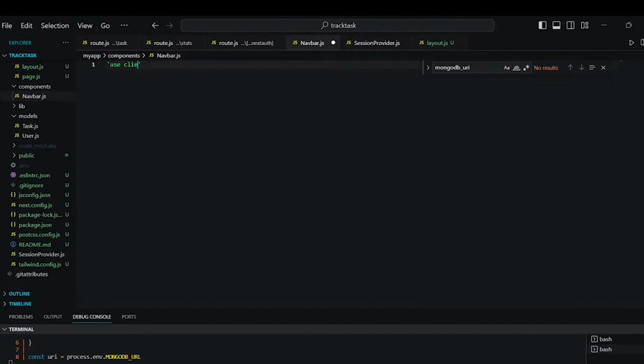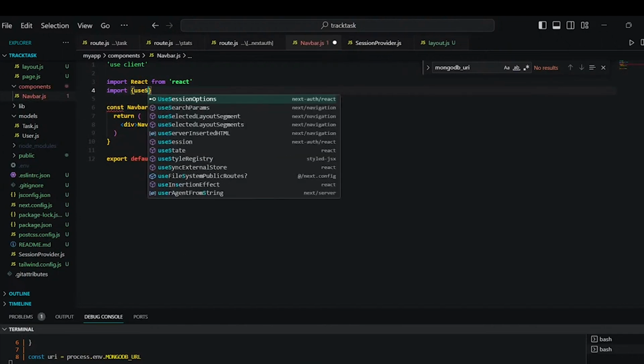And this is going to be a client-side component, obviously. And we'll need to bring in a few items. So we'll start with the RFC template. And importing React is fine. Let's bring in useSession.